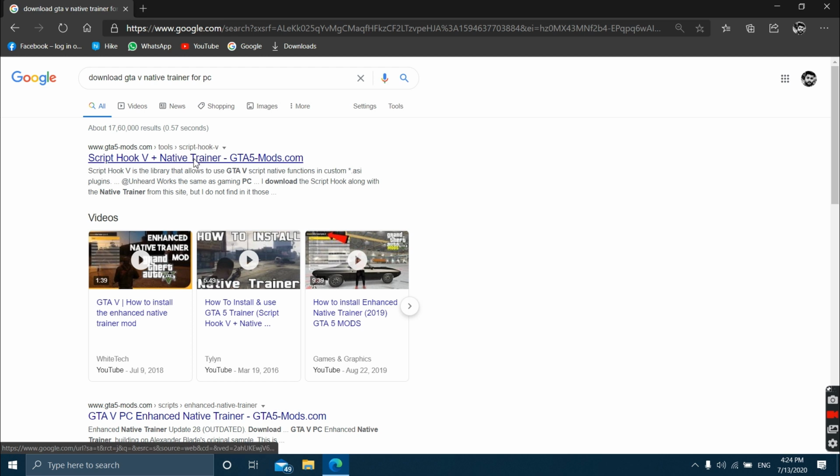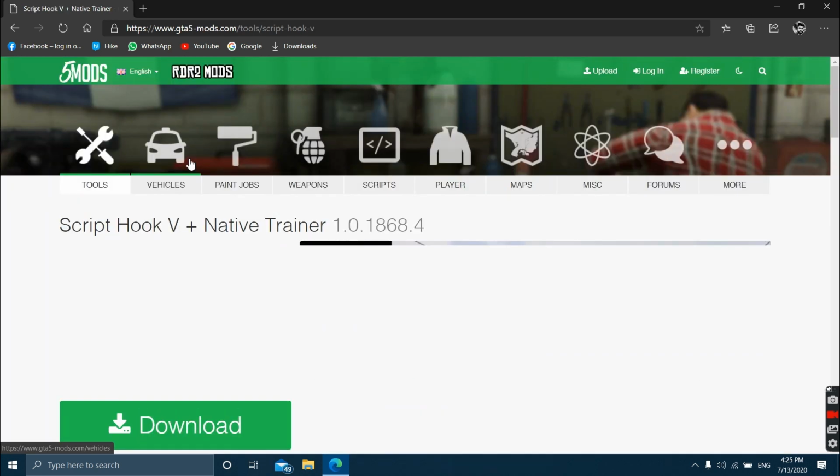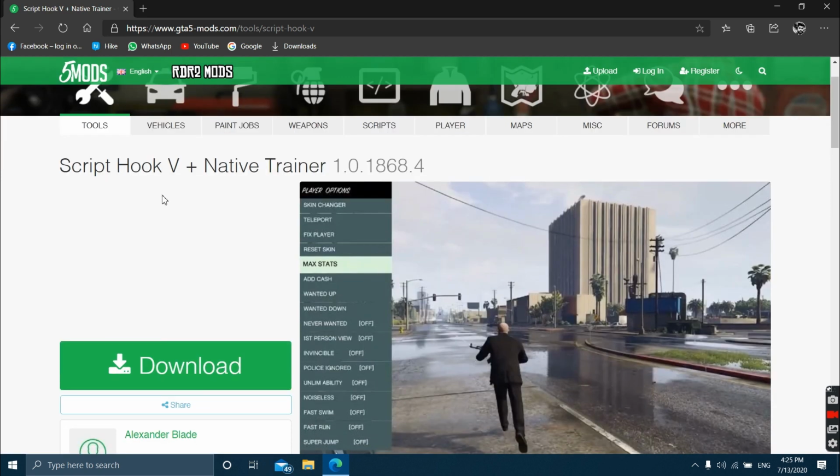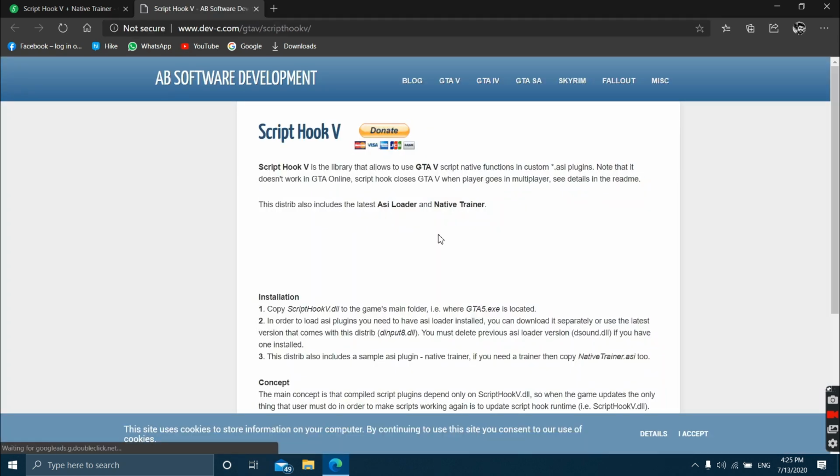After clicking on ScriptHook V plus native trainer, you will be redirected to this page. Now click on the download button. Follow the steps and enjoy the music.